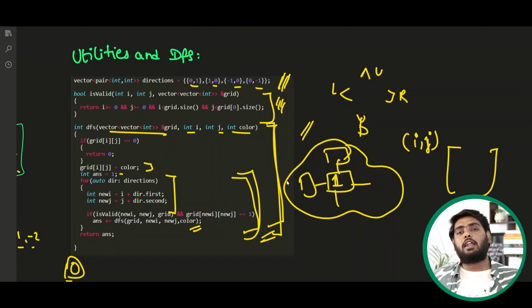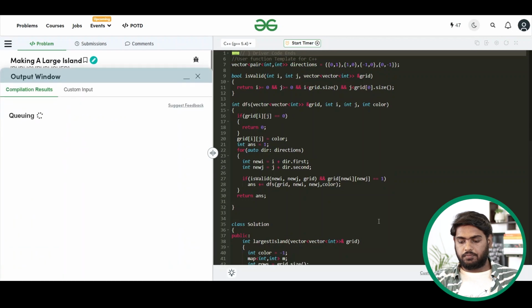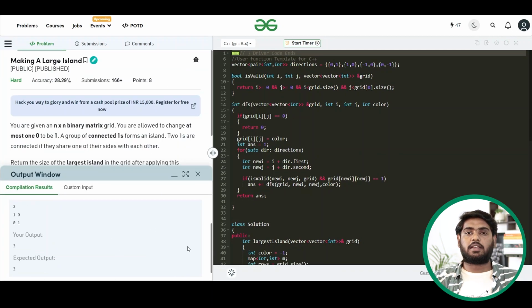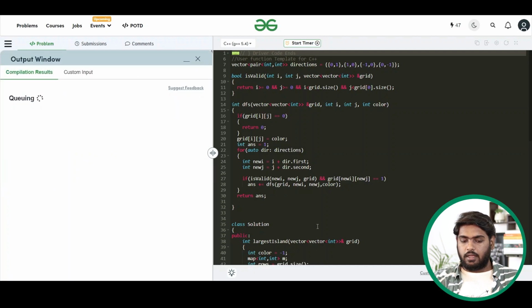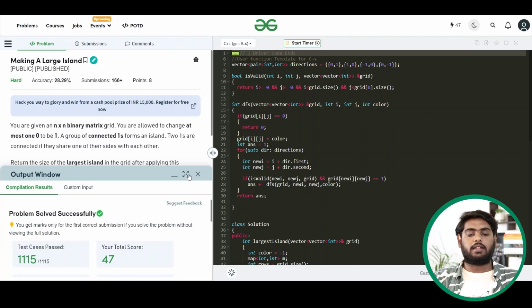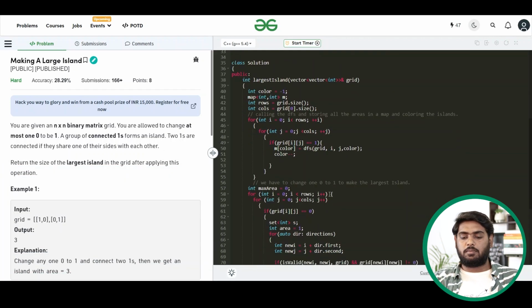All right, now I think that you have a clear understanding of this question. Let's run this code and see if it is passing all the test cases. So here is the same code that I explained to you. Let's compile it. It is giving us the expected output. Let's submit it and test it against all the test cases. All right, it is passing all the test cases. Great. Now I believe you know how this question is solved.